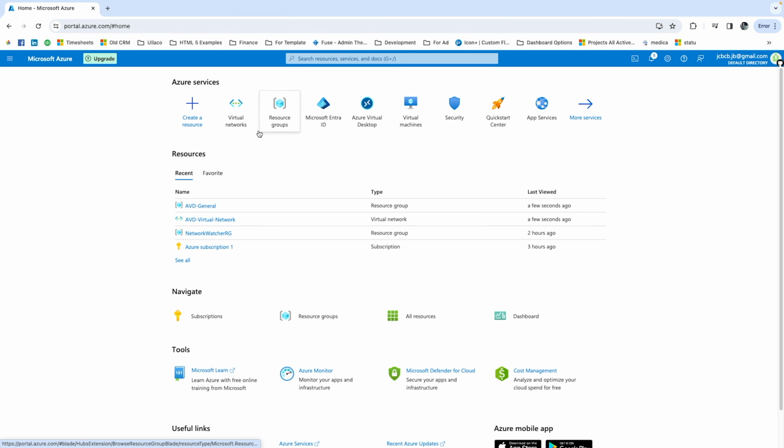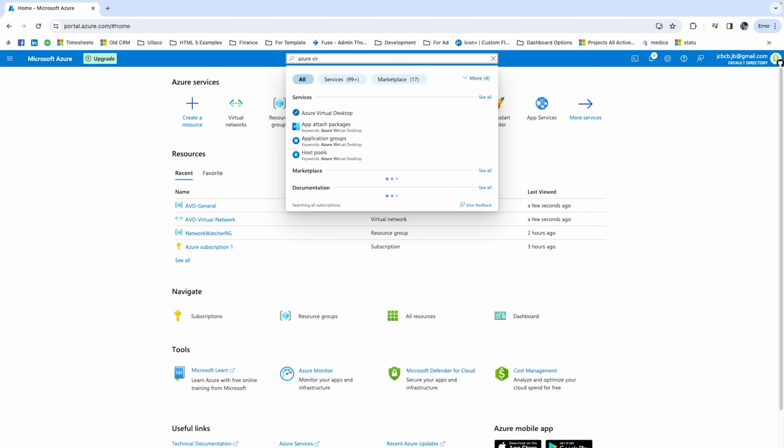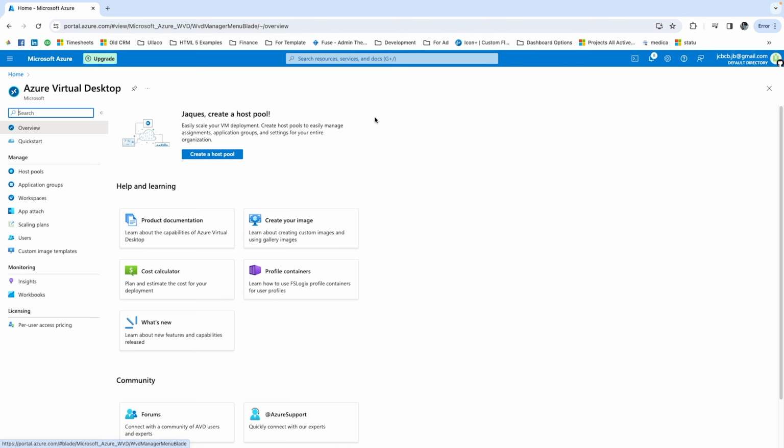Next, we're going to click home and we will now start setting up our Azure Virtual Desktop. What we want to do is click on Azure Virtual Desktop at the top. If you don't have that, again, in the search bar, you can search for Azure Virtual Desktop and it will appear. You can see that it's appearing right there. So let's click on that.